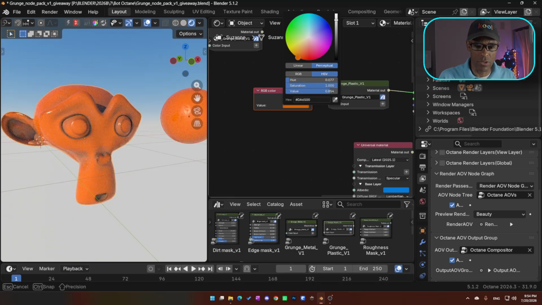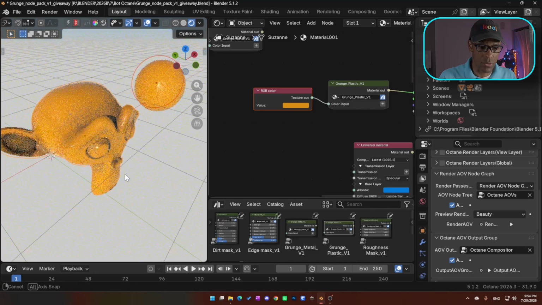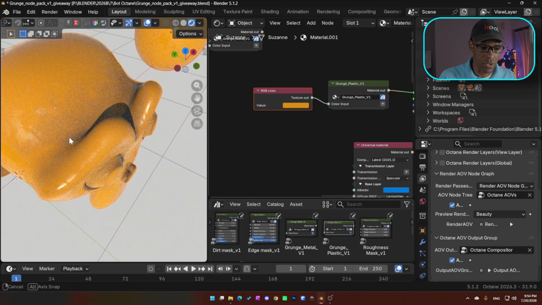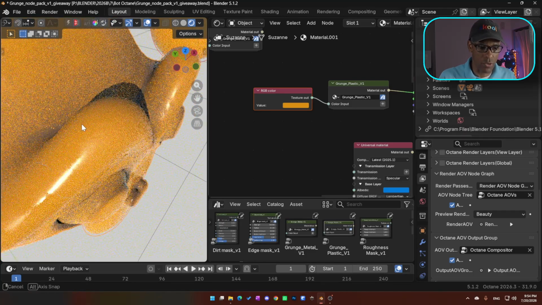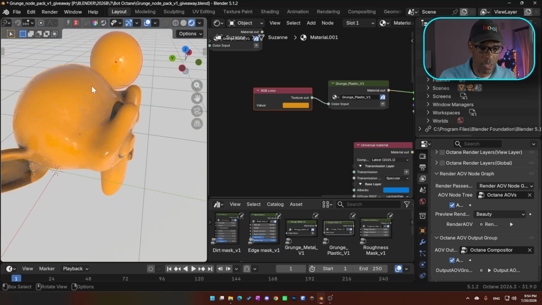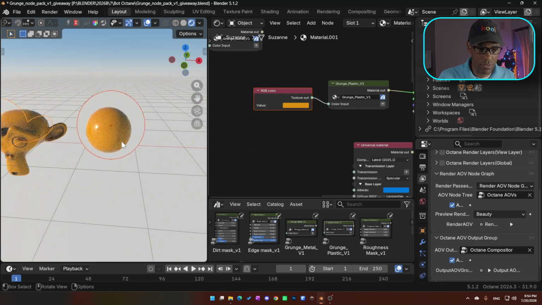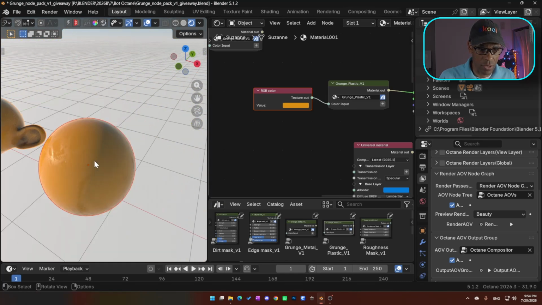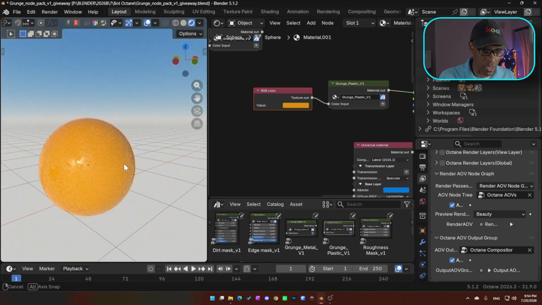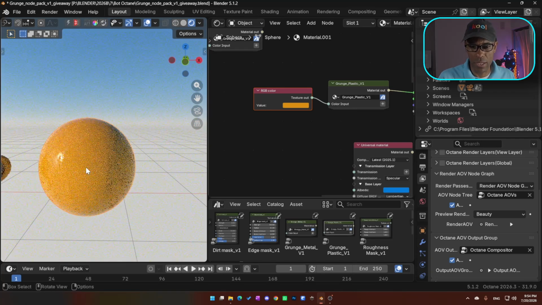Let me go to my orange there. Boom. Now you see we've got scratches on here, grunge in the corners, and dirt. It's very simple. I've also got this sphere, so you can see it on the sphere here. And we've even got a roughness breakup layer on there. Very simple, very self-explanatory.